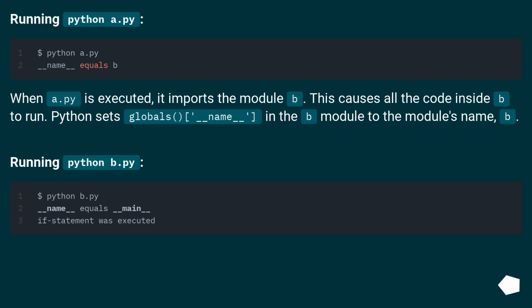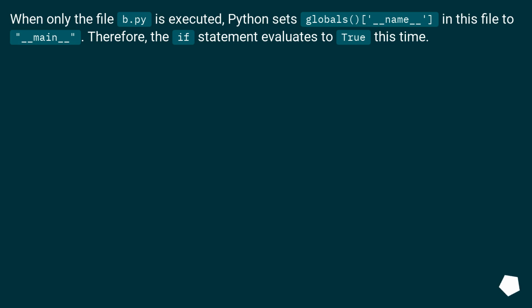Running python b.py. When only the file b.py is executed, Python sets the global __name__ in this file to __main__. Therefore, the if statement evaluates to true this time.